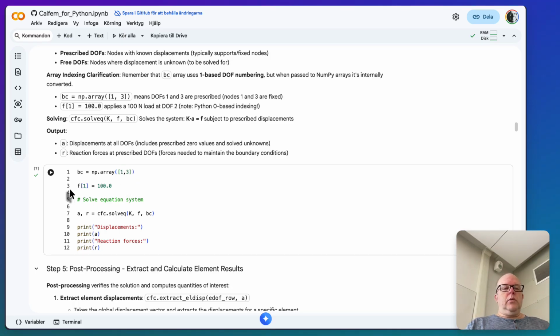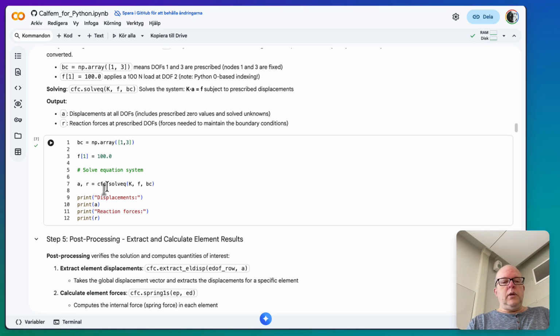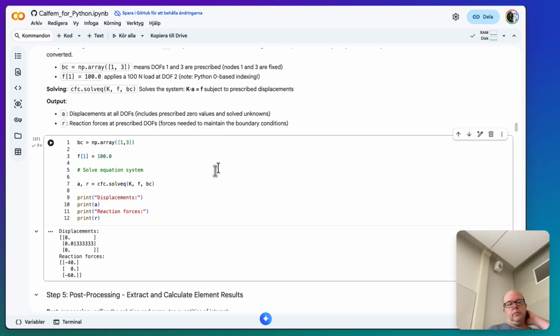We have the middle node that has 100 here, and note again, this is zero-based. It's a bit confusing. You have to think about when you access an array that's zero-based. Degrees of freedom and EDOF is one-based. Remember that. And then we use solveq, similar to the MATLAB version, K, f, BC, and it returns displacements and reaction forces. Like that.